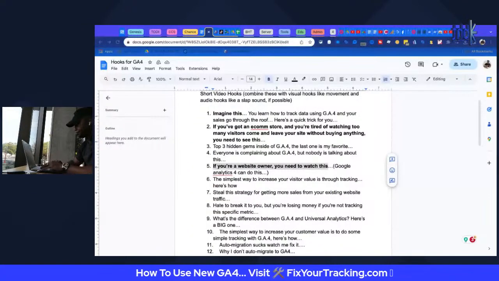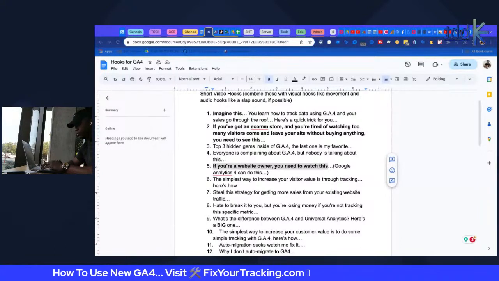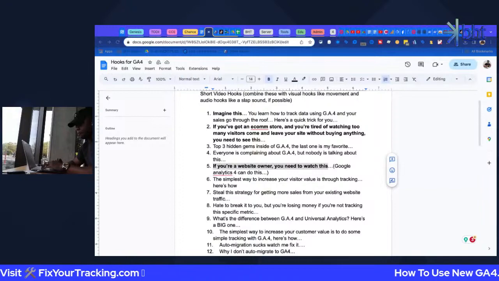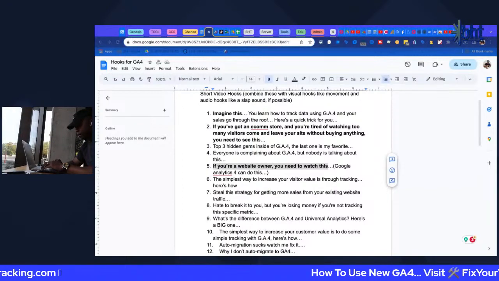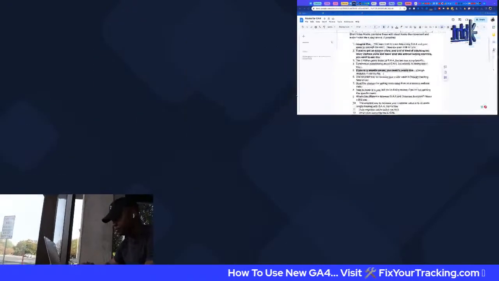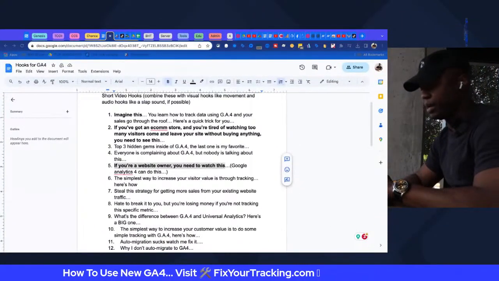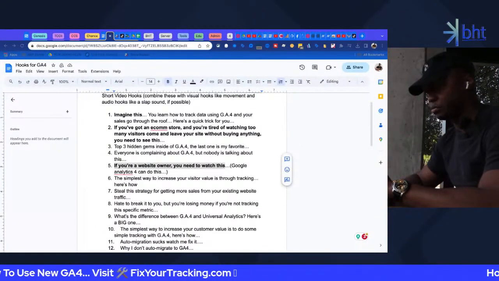Okay. So there you have it. Use GA4 basically. Let me see if I can find a couple ideas for format. There we go. I like this one.